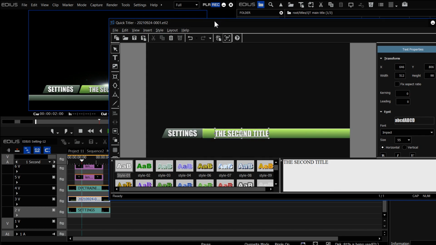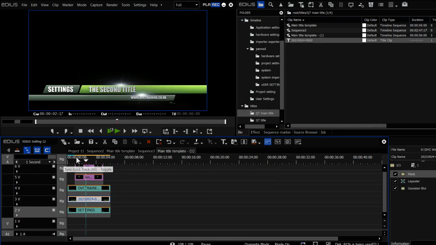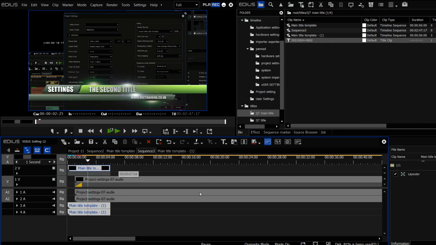All I have to do, so I can reuse all this lot all the time, is just to come up to here and go File, and then either Save As or Auto Save As. Don't save it, just do a Save As. Simplest thing is Auto Save, then you don't have to name it. Let's go back to sequence 3. There we are, the second title.